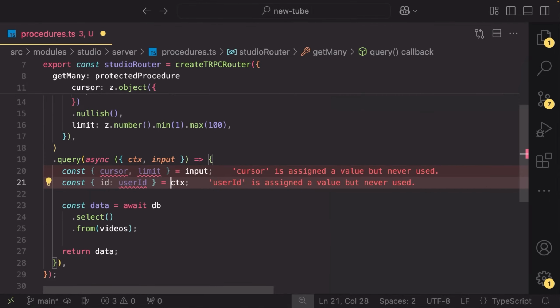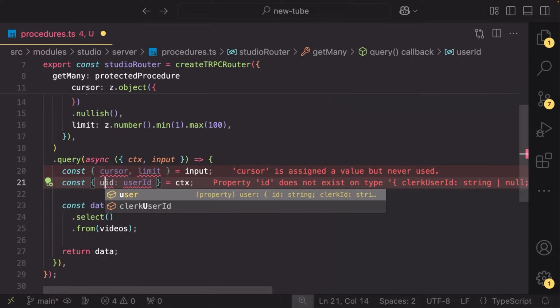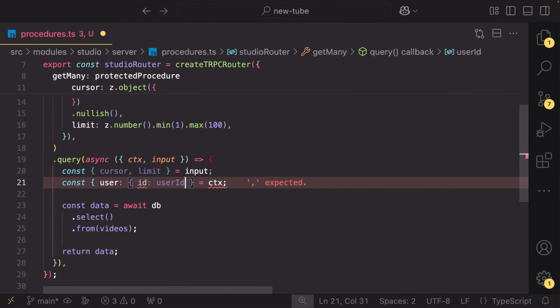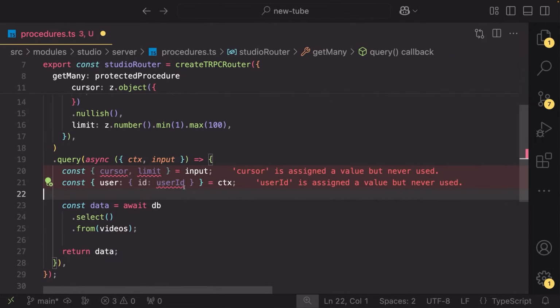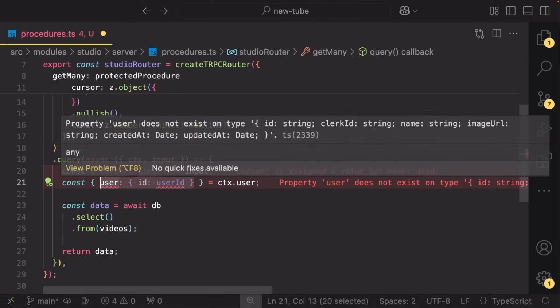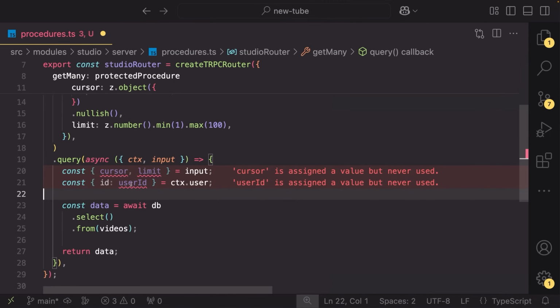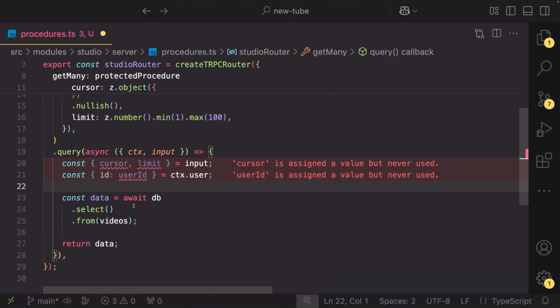Or you can do like deep destructuring, I believe. So user and then this. I think that ends up being the same thing. For some reason, I like this more. So I'm going to use it like that. ID user ID. This is also called an alias. I'm basically renaming this because ID is a bit too generic. I want to know that this is the user ID.